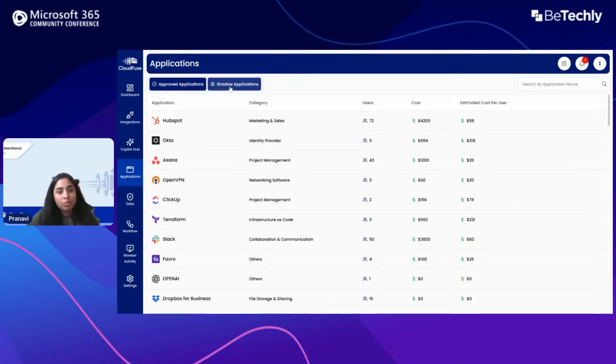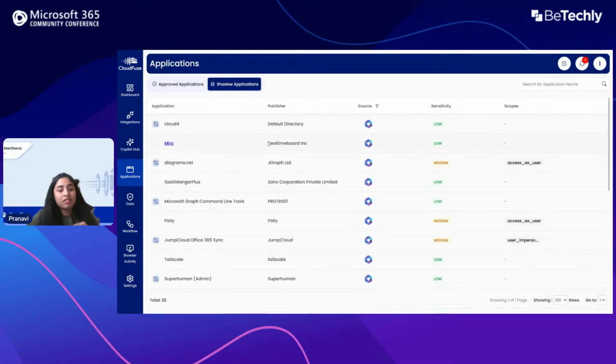So this view shows you every application that your employees have connected to your Microsoft 365 tenant without any IT approval. And I want to be clear, these aren't just hypothetical risks sitting in a report somewhere, right? These are live connections being made to your environment right now.